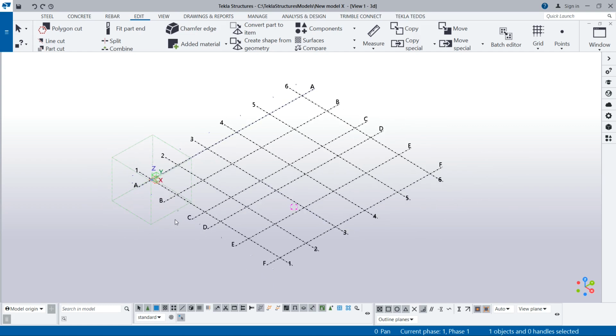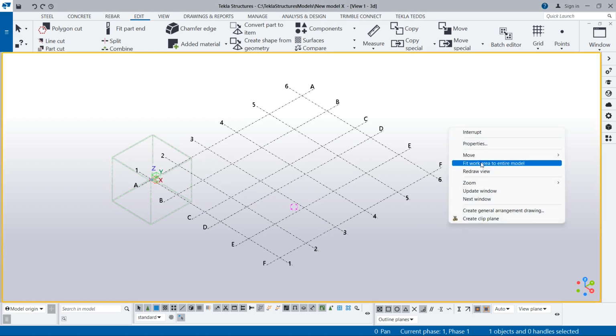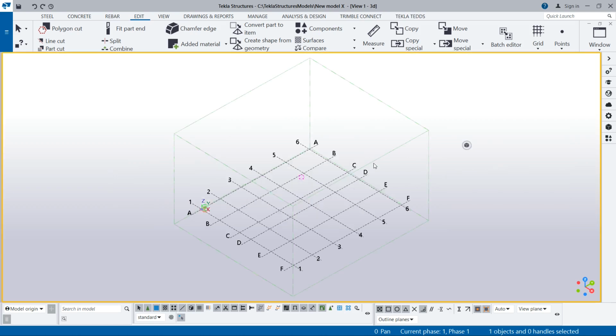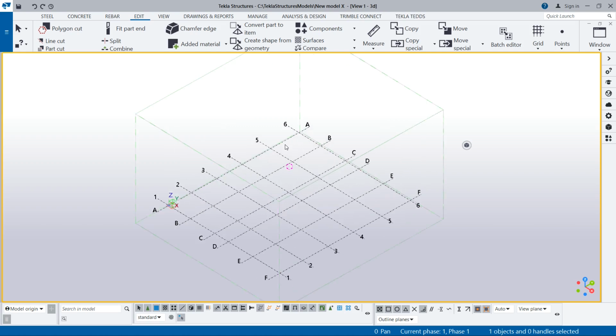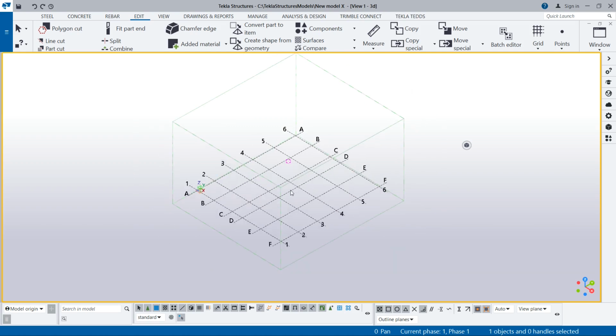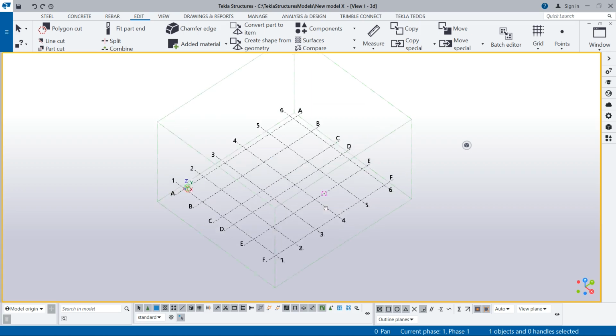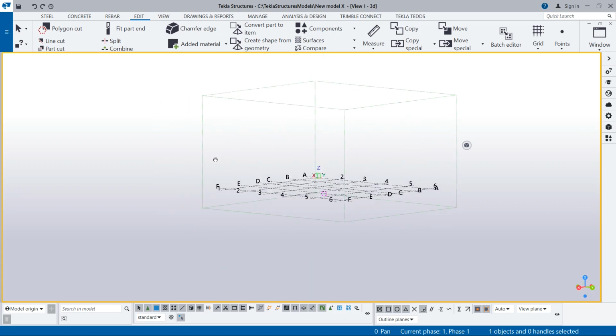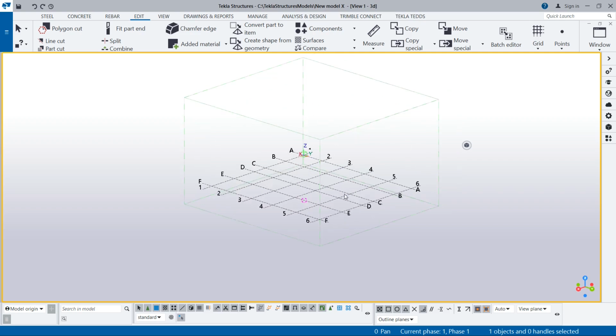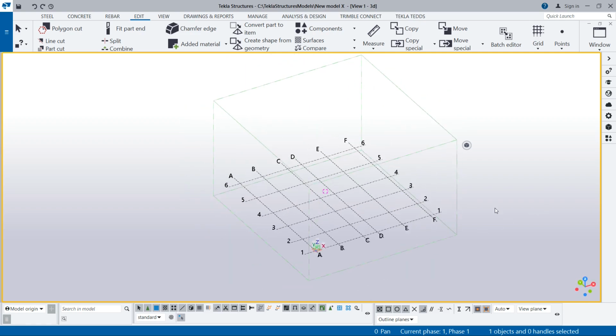So you can see that the grid system is not fitting into our modeling panel. So the right way to do this is right click and fit work area to the entire model. That's what it does, and then it puts you within the working area. It fits the grid entirely around the working area.